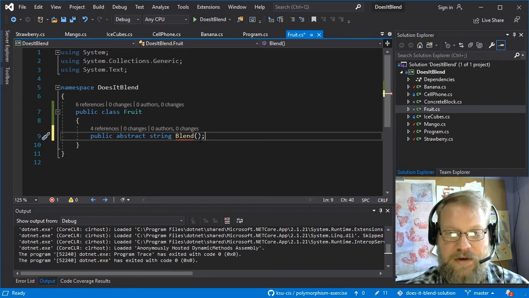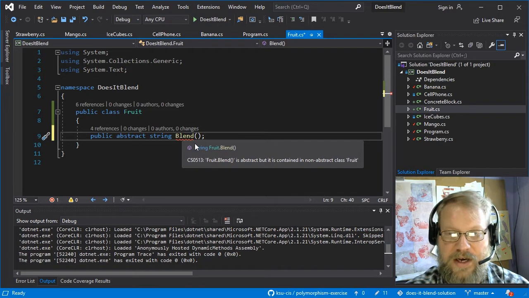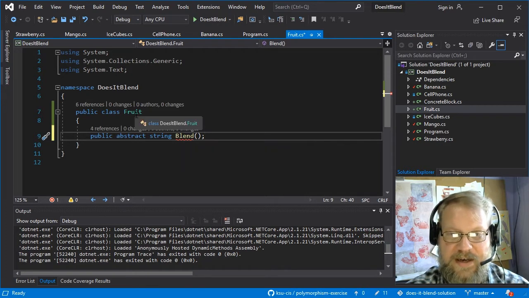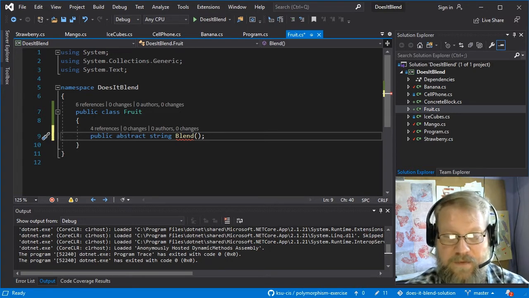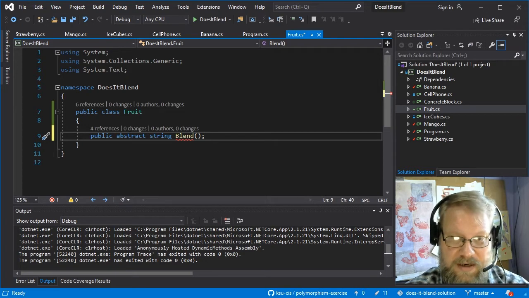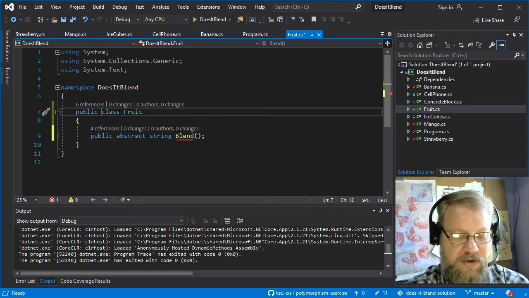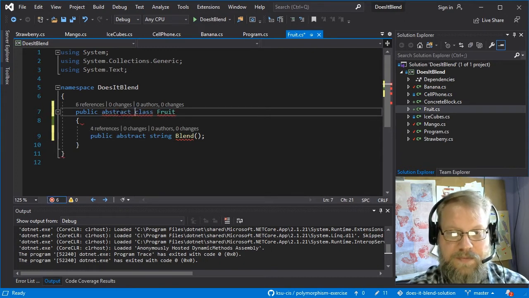Now the other thing it's going to complain about is that fruit.blend is abstract, but this class is not abstract. Because this method has no body, we can't invoke it. And therefore, we should not be able to create an object that is just a fruit. So we shouldn't be able to run the constructor of fruit and create a fruit object and invoke the blend, because if we do, this is going to be a problem because we no longer have a body. So we also have to make this abstract as well. Now, as soon as we do that, it stops complaining.